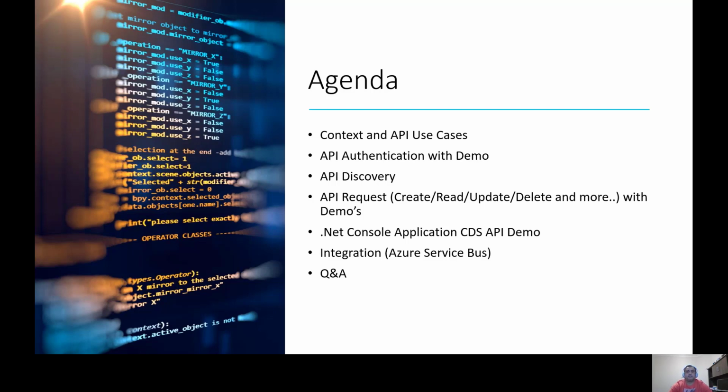Then we'll talk about API discovery, where I'll explain how you can access the various API information. We'll then cover the various API operations around the request, like read, create, update, delete.